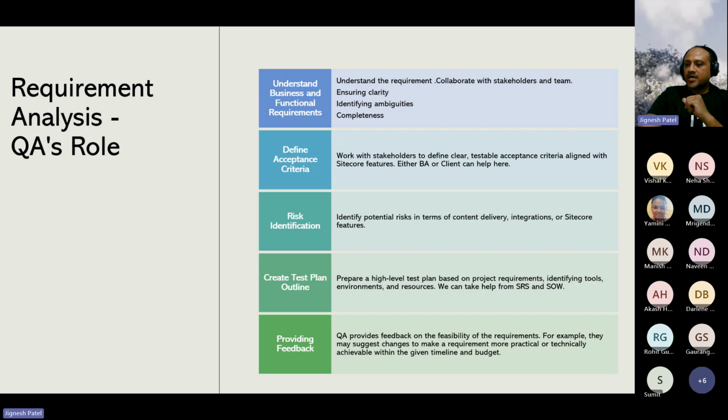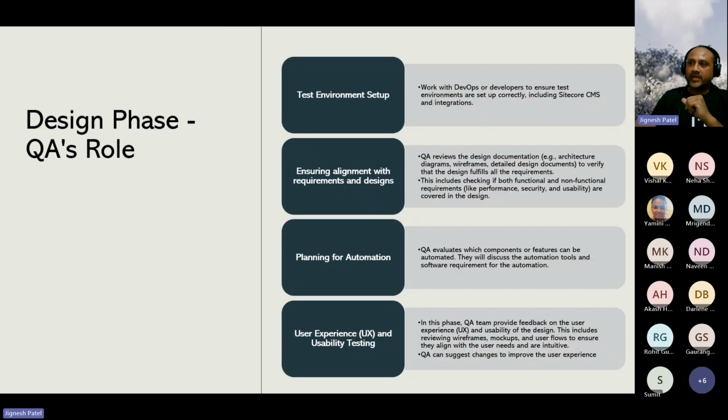Okay, considering no. Second phase is the design phase. In the design phase, first, what does QA do? First is test environment setup. Test environment setup is not the responsibility of QA, but the responsibility of QA here is to verify the environment created by the DevOps or the development team.